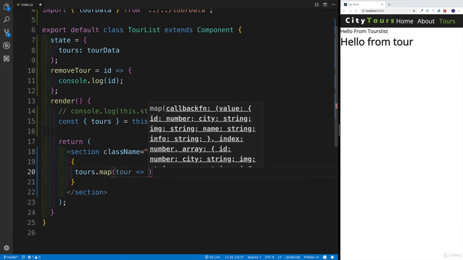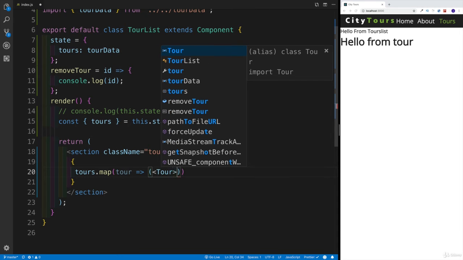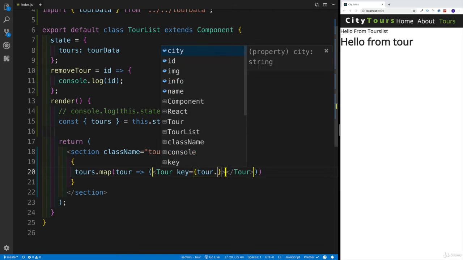Well, I would like to return the JSX. What is going to be my JSX? Well, that is going to be my tour. And then what is going to be within tour? Well, first of all, we have the key, which is obviously we always need to use it. So each and every tour has the ID.